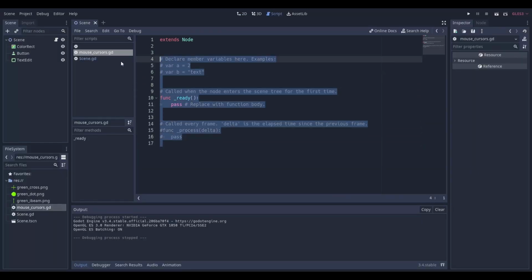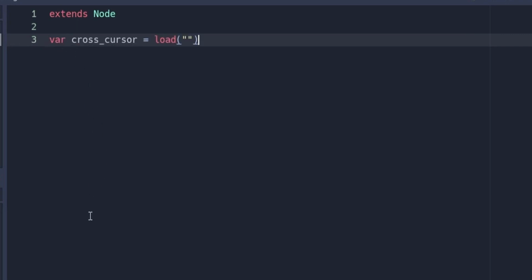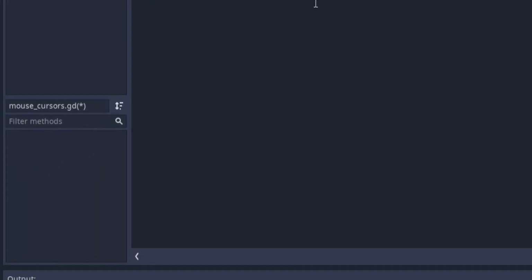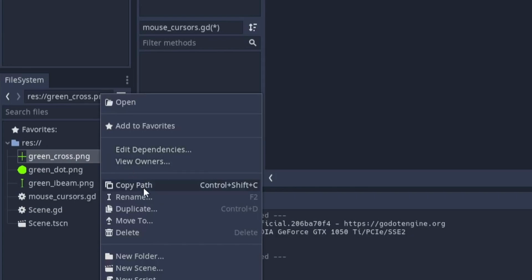Open up the script and delete all this rubbish. At the top of the script, we're going to put the following line of code. You can call the variable whatever you want. In my case, I've called it cross cursor. Inside the speech marks here, you'll want to put the path to your image. You can get the path to your image by right-clicking it and selecting copy path.